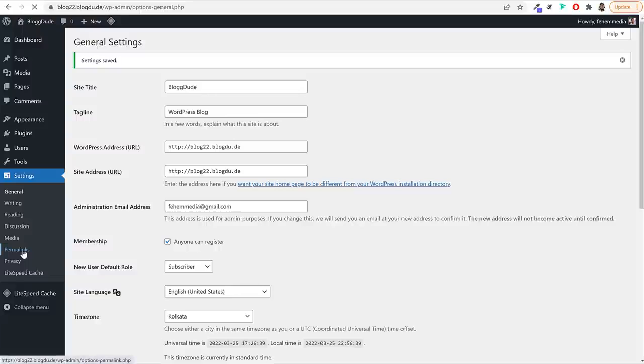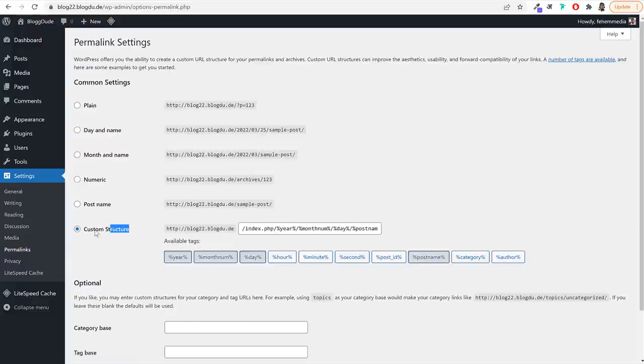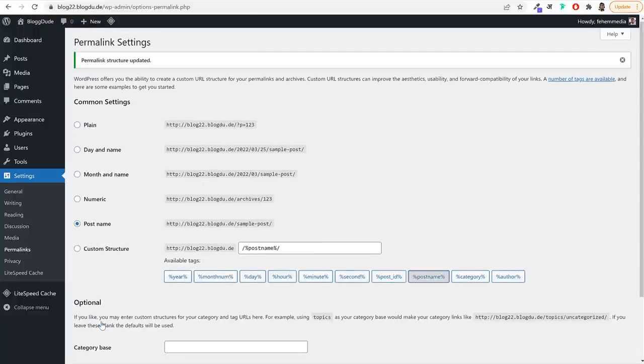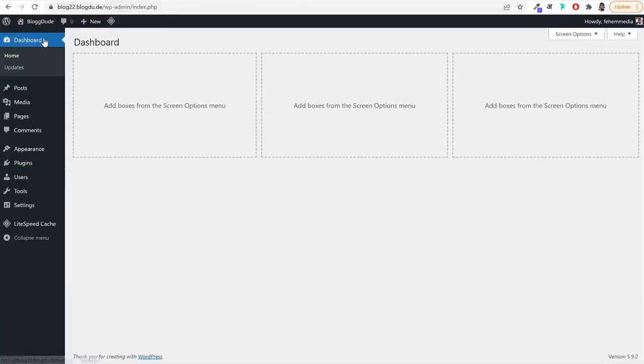Now under settings, click on permalinks. By default, custom structure or some other option will be selected for you. You have to select this option, post name permalink structure. This is the most SEO friendly permalink structure. So make sure you select the post name permalink structure. And after that, click on save changes. And after that, come back to your dashboard. And with this, we have completed all the basic settings related to our WordPress website.